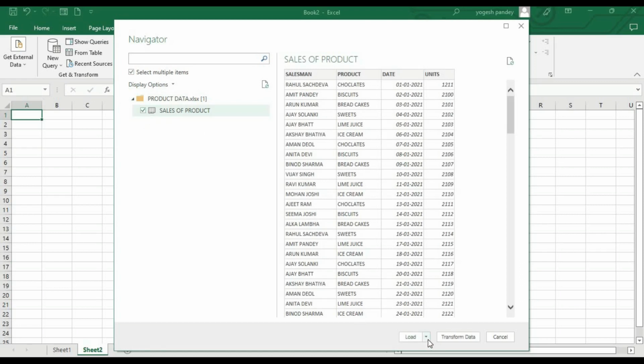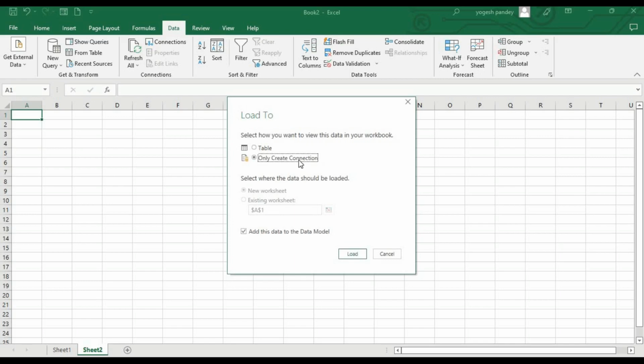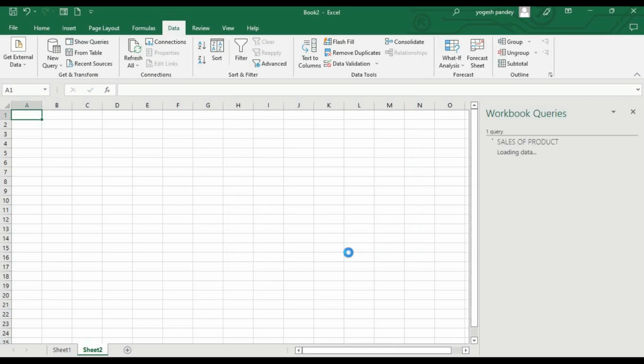Then I will go to Load and click Load To. After clicking Load To, we just have to create a connection only. So we just need a connection with that data and just load. We don't need a complete table. So with this, the sales of products will be there. Then I will go again to New Query.